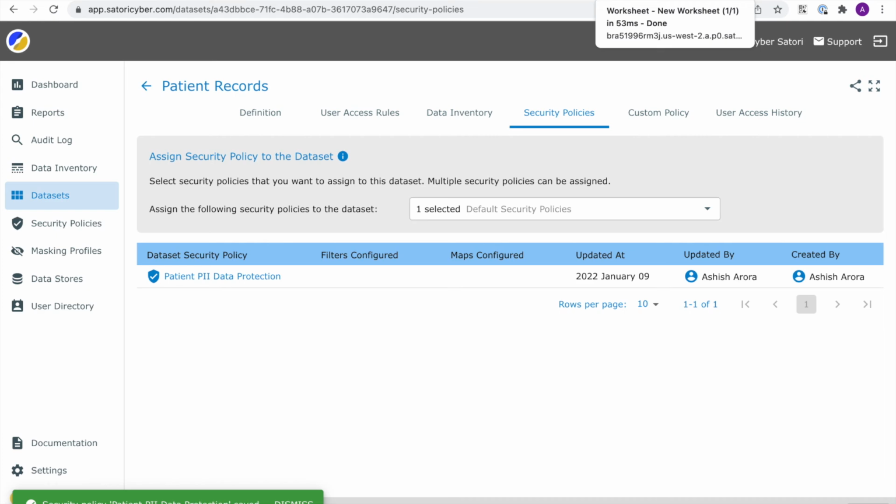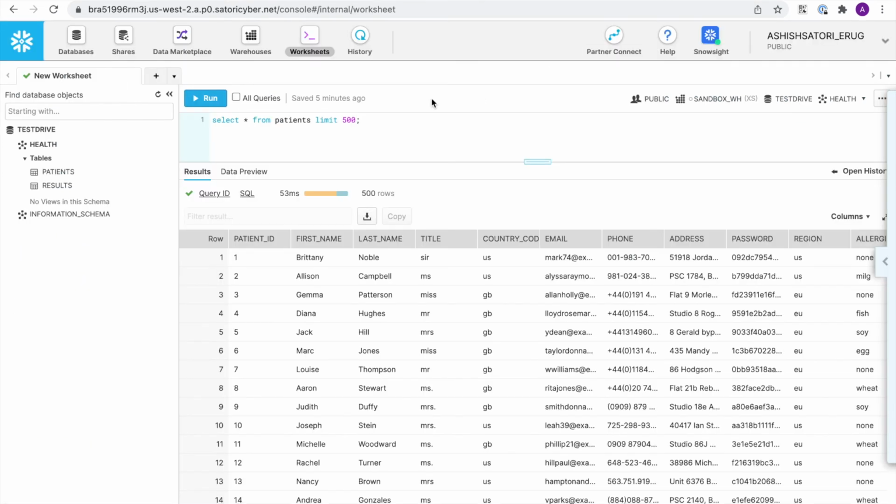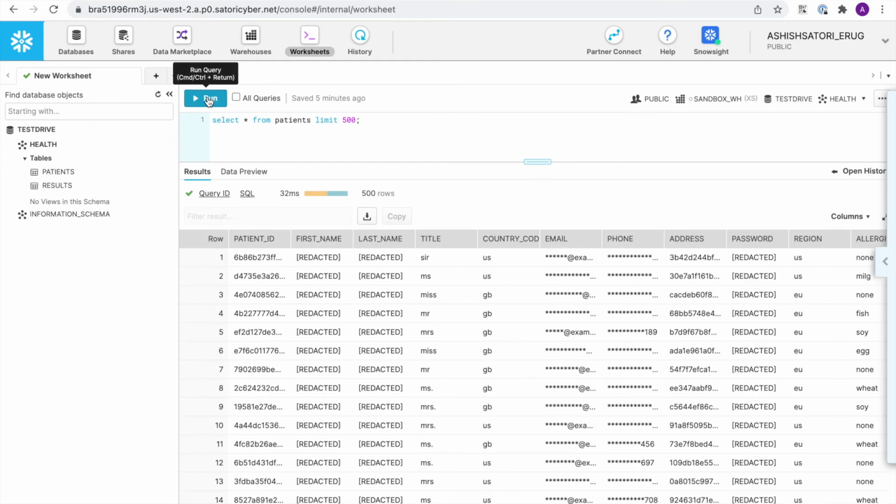And now when we execute the query right here, what happens behind the scenes is Satori will redact that information from the users. And you see how easy it is to protect this information from a user using Satori without writing a single line of code. In just a few minutes, I was able to configure and protect my entire database accounts from unauthorized users.